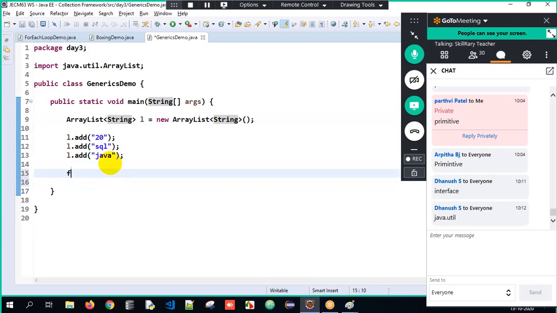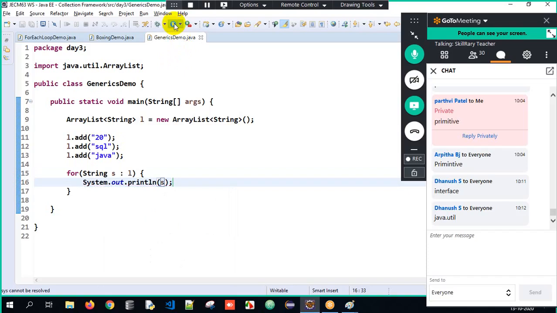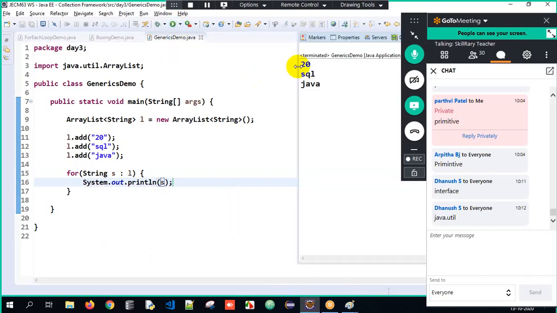Now if I want to traverse it with the help of a for each loop, how will I do it? What is the type of objects I'm going to traverse here? I'm going to fetch Java, SQL, 20. They're all strings. So the type of data which I'm going to traverse is String, then the traversing variable, colon, from which array or collection? It is L here. And when I just try to print this traversing variable name, I will get the output one by one, here.